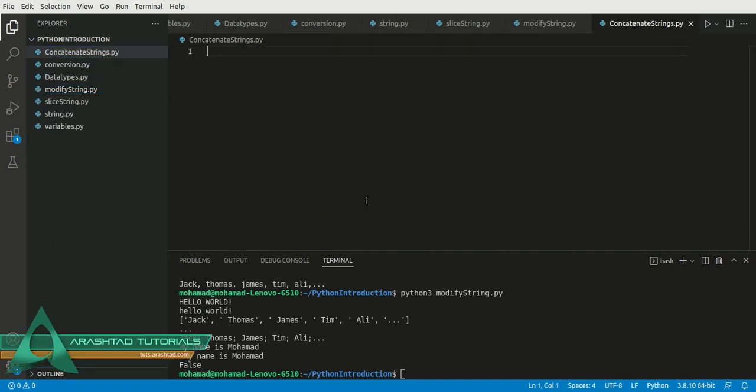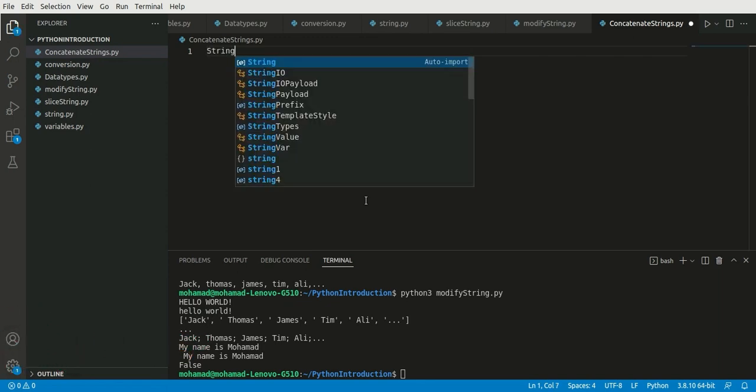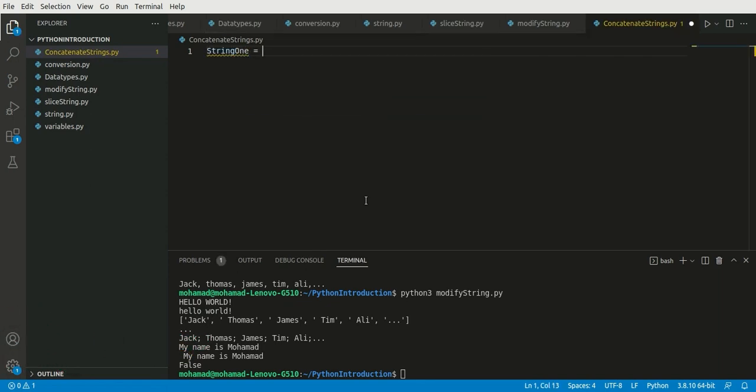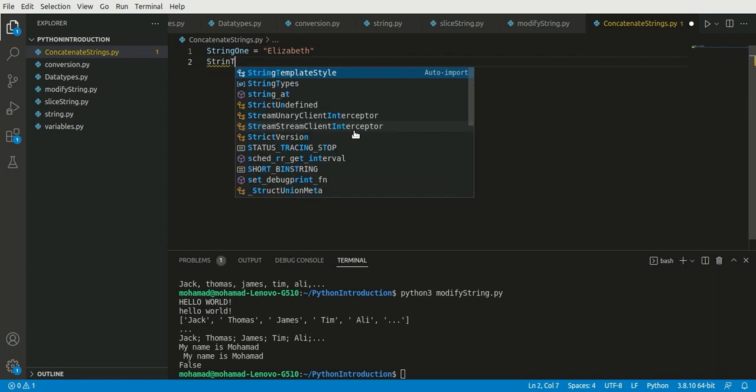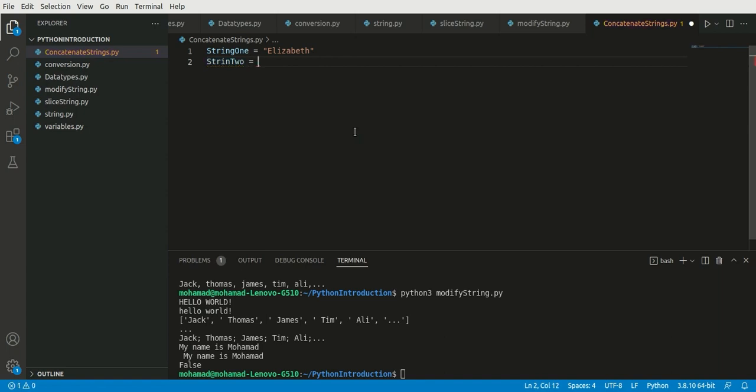And so let's define two strings. String 1 equals, we can for example write the first name of a person, for example Elizabeth, and for the second string we can write string number 2. String 2 equals, for example, second. And by the way, this is not the last name, but that's the first thing that came to my mind. And so we want to concatenate these two strings together.